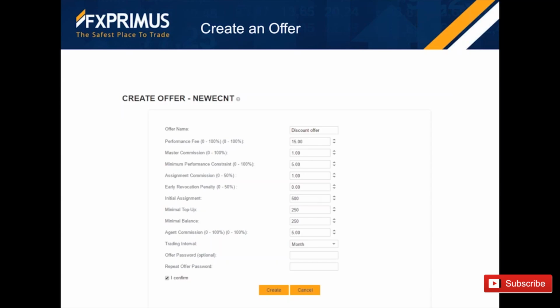Then initial assignment, here is the minimum amount of funds in dollars or in the currency of the account to join the PAMM. In this example here, we have 500, so nobody can join or can follow my PAMM account or the PAMM master's PAMM account unless he puts a minimum of 500. Then the minimal top up, which means that if he needs at any day before the end of the trading interval, say after 3-4 days, he likes the performance, he wants to add more money, the follower, he can add another 250. This is the minimum he can put. He cannot put 50, 60. The minimum is 250, and these settings are flexible. As I said, you decide them before you create the offer.